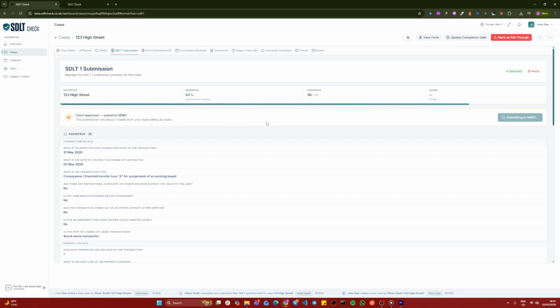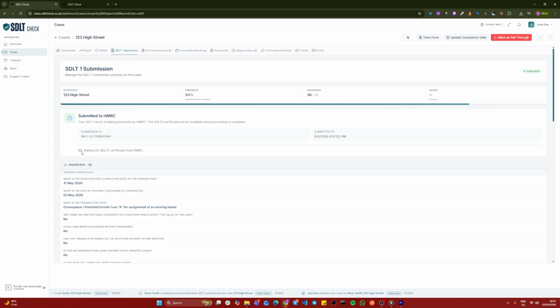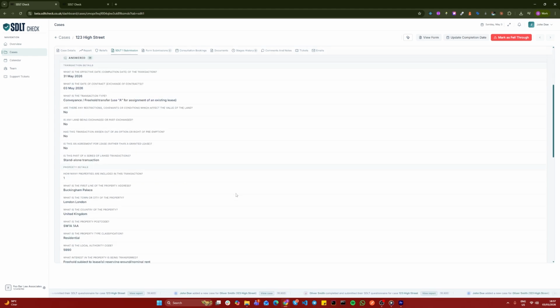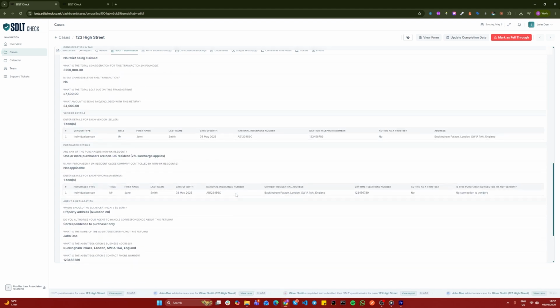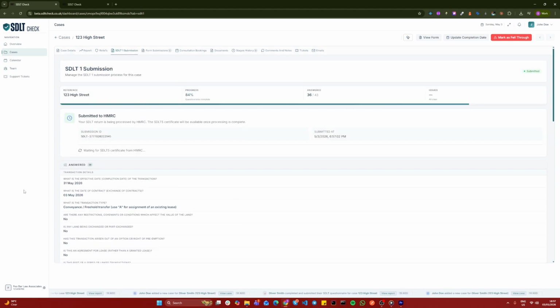In most cases, the SDL5 certificate is issued within approximately 5 minutes. As soon as SDLT Check detects the certificate from HMRC, it will appear here automatically, ready for you to download and provide to your client, or to forward to the land registry as required. And that concludes the SDLT1 submission process within SDLT Check.